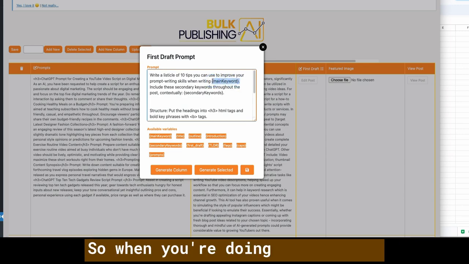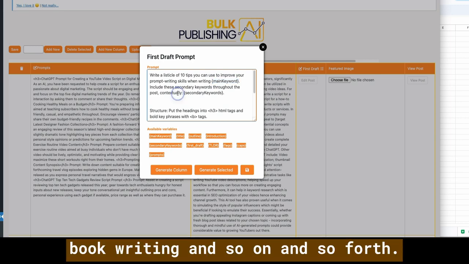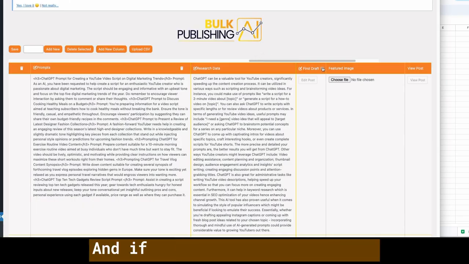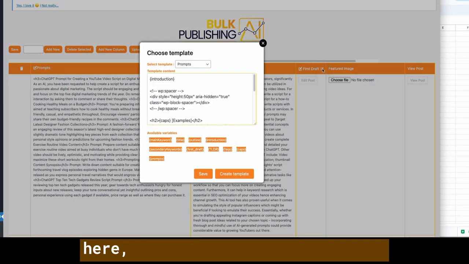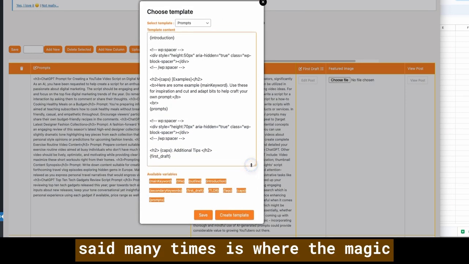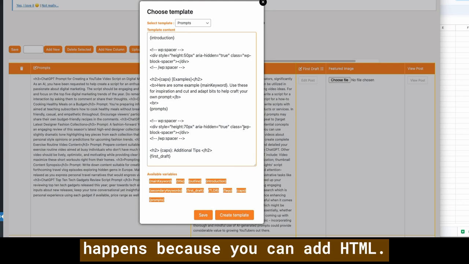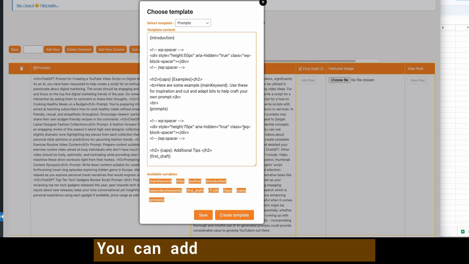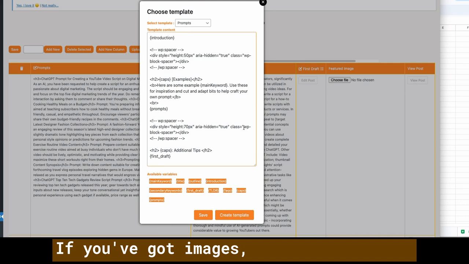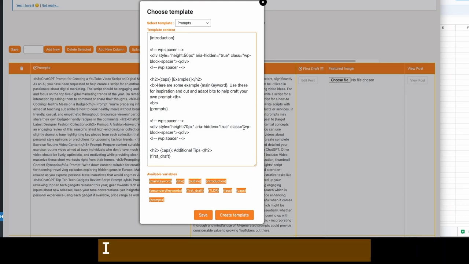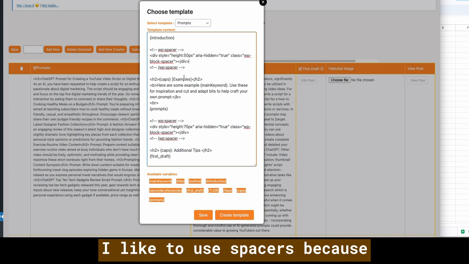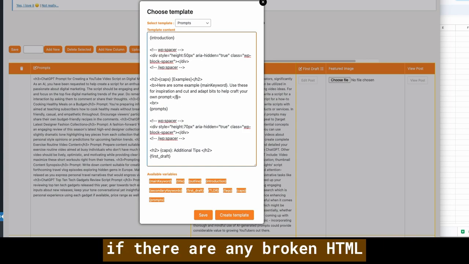So when you're doing prompts for book writing and so on and so forth. So that's it. And if I go to this menu here, it's going to show you the template. And the template, I've said many times, is where the magic happens, because you can add HTML, you can add whatever you like. If you've got images, Gutenberg blocks, I like to use spacers, because if there are any broken HTML elements, they're not going to mess with the next variable.